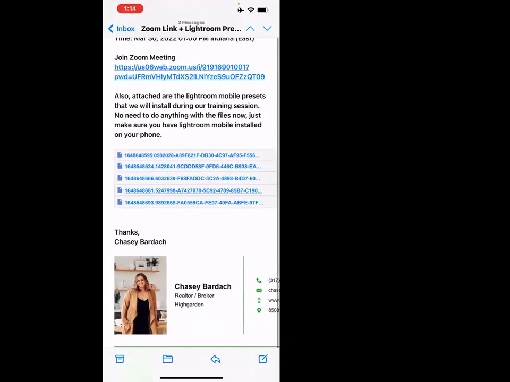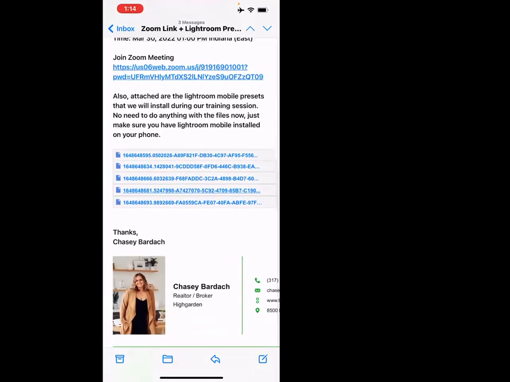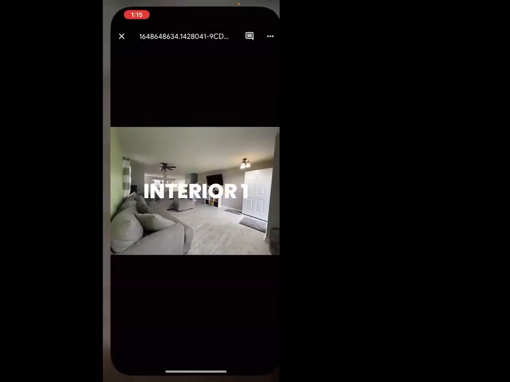These are presets for Lightroom. These are real estate presets. There's 4 interior and 1 exterior. I could not tell you which one is which right now, so you're just going to have to remember. So I'm going to go ahead and download the first one here.